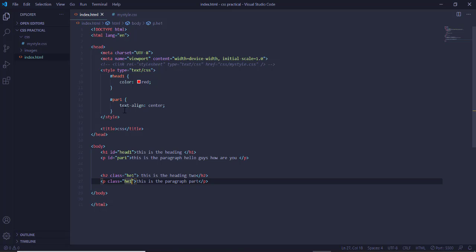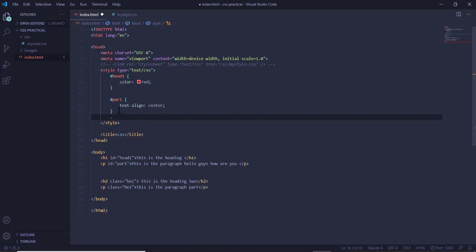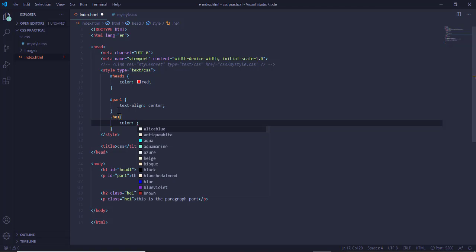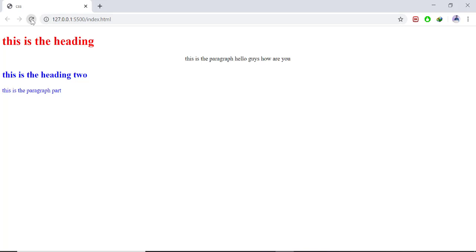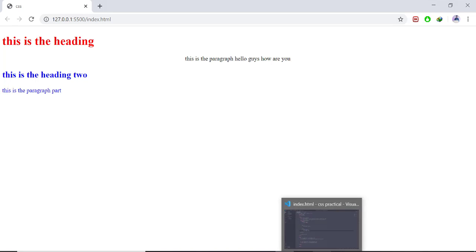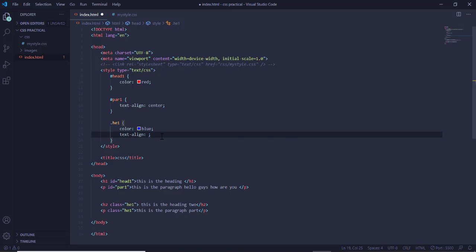Control S, then go to your style part. We use a dot for the class selector, so .se1, color blue, then text-align left. Okay, this is the left-aligned heading part and this is the paragraph part. Here we see both; this is the effect of the class selector. Then right, class, and you will see the effect here.